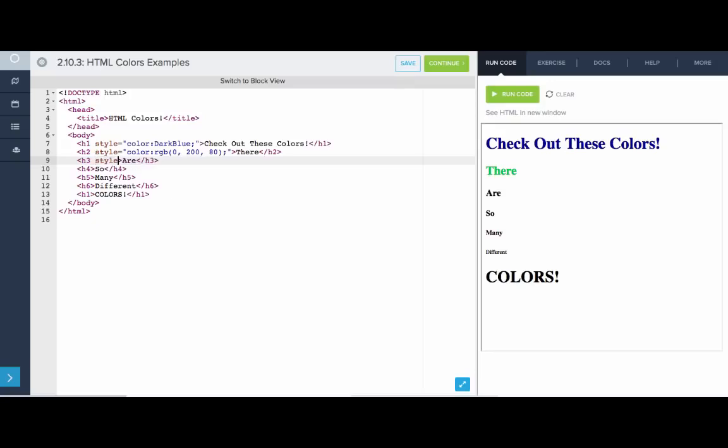How about this one? RGB of, let's give it fully red, halfway green, and no blue. Awesome, so we get kind of this orange. It's all the way red and a little bit of green.